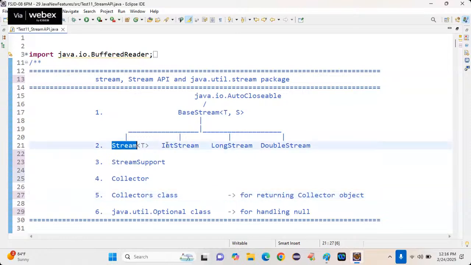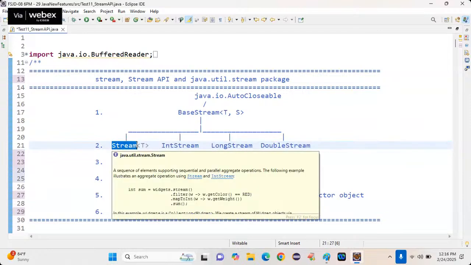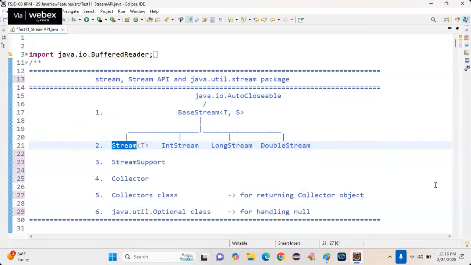Now Stream, IntStream, LongStream, DoubleStream. These are the 4 types of basic streams we are using in the program. I don't know what type of objects are coming. Maybe integers, maybe long values, double values, float values, char values, boolean values, example object, sample object, employee object, student object. I don't know what type of objects or values are coming.